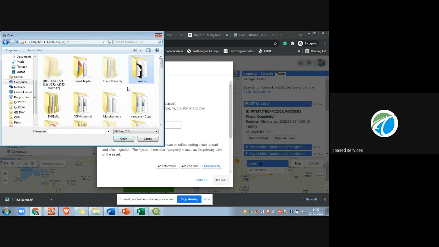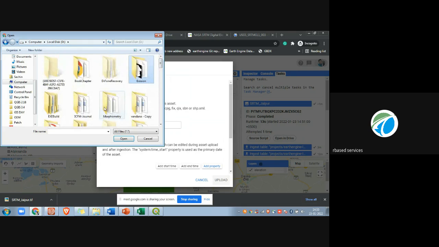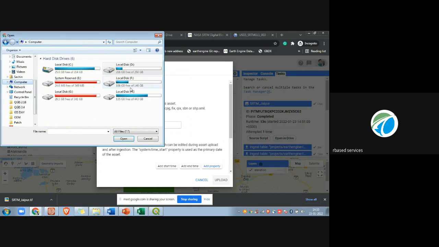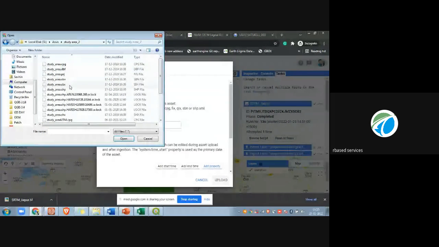If you have any shapefile, you can share it with me. Otherwise, I have to search for my own shapefile. Suppose I have some study area shapefile.